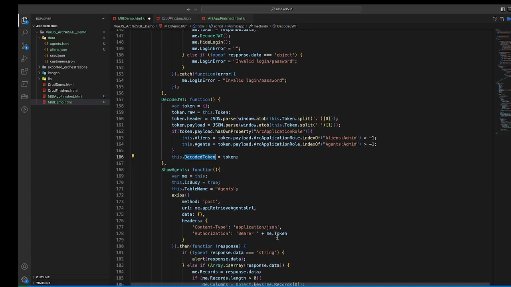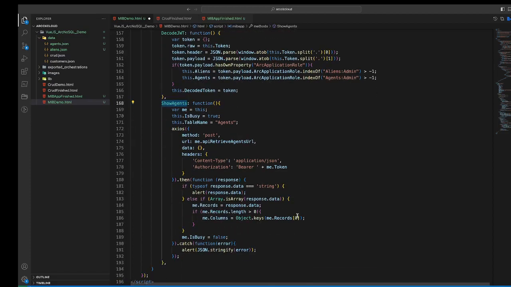So let's have a look at the show agent. If the user has an agent's permission, the agent's boolean property is going to be set to true, and the agent can see that menu, and they can click on that menu, and the show agents method will be called. This will be used to pull data from actions.